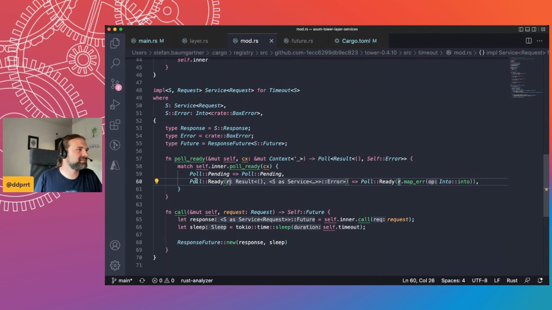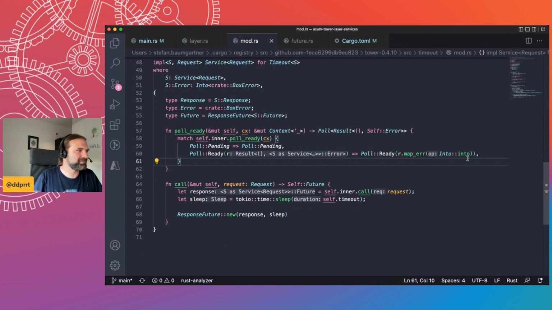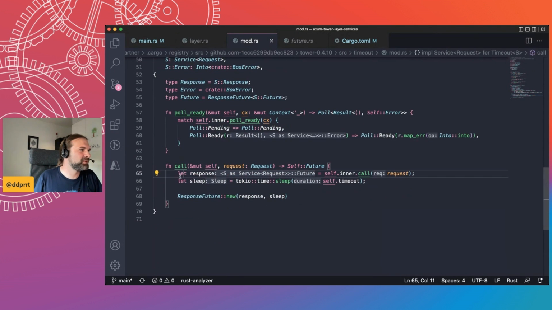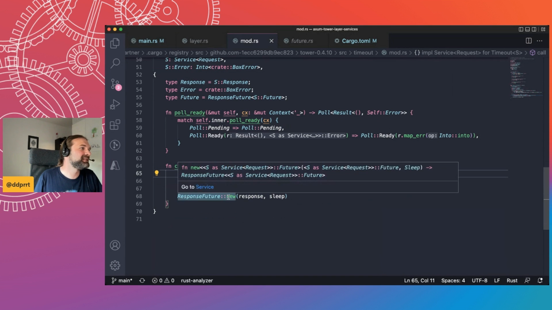I have the poll ready. It's either pending or it's ready. If I have an error, it's being mapped. And here's the call. So I have two futures. One is the response if I call inner, the other one is the sleep future, and then I'm putting both into the response future.